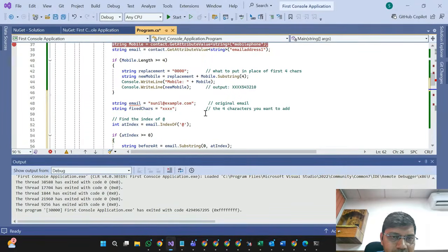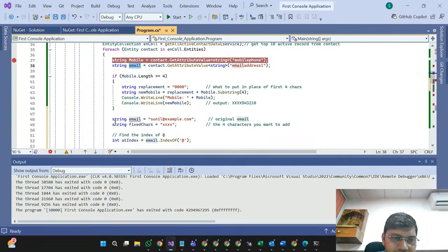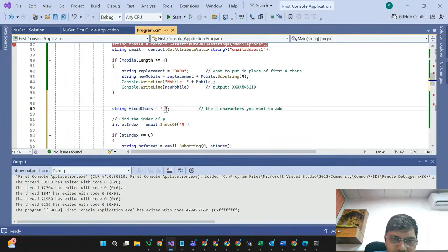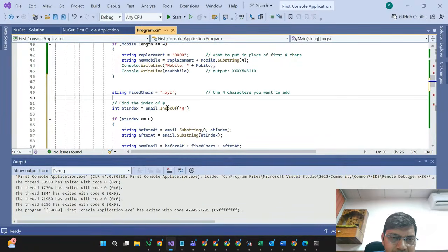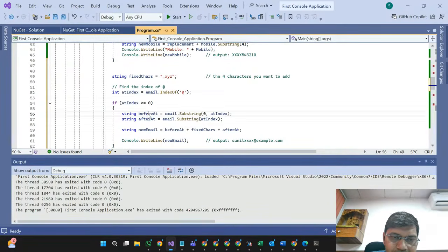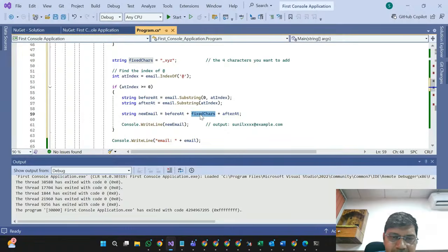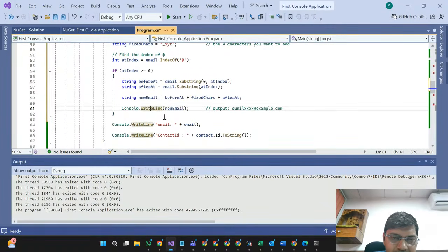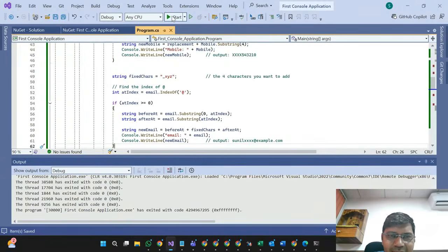Email is nothing, email we have this one. So don't worry about this line. Fixed character is underscore XYZ, right? So at the rate we can split. We have identified the index of at the rate. If index is greater than 0, it means that at the rate is there. So before at and after at we have added this particular one, and we have added fixed character, and then we can have this new email. So this new email and the old email I can write here. Then you will get the new email and the old email.